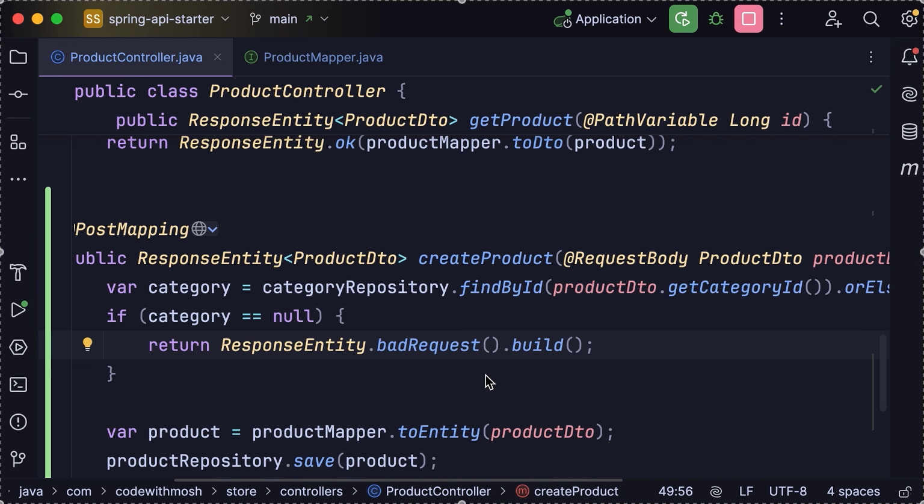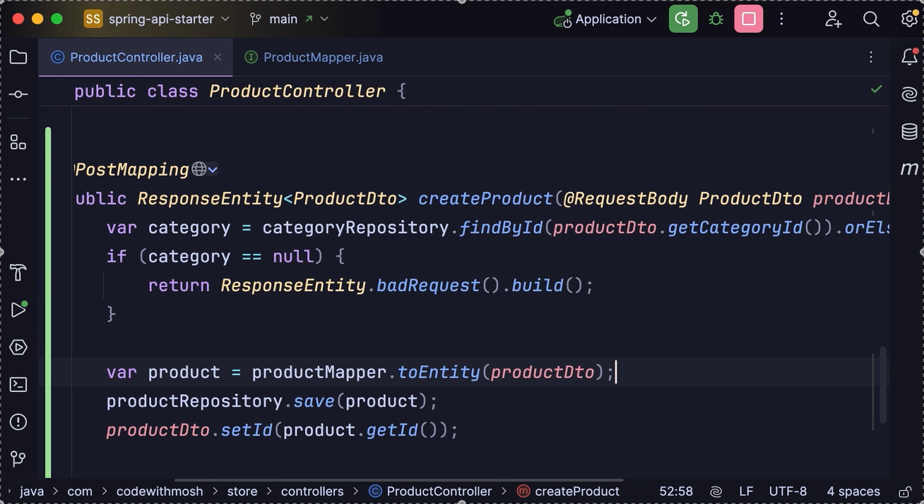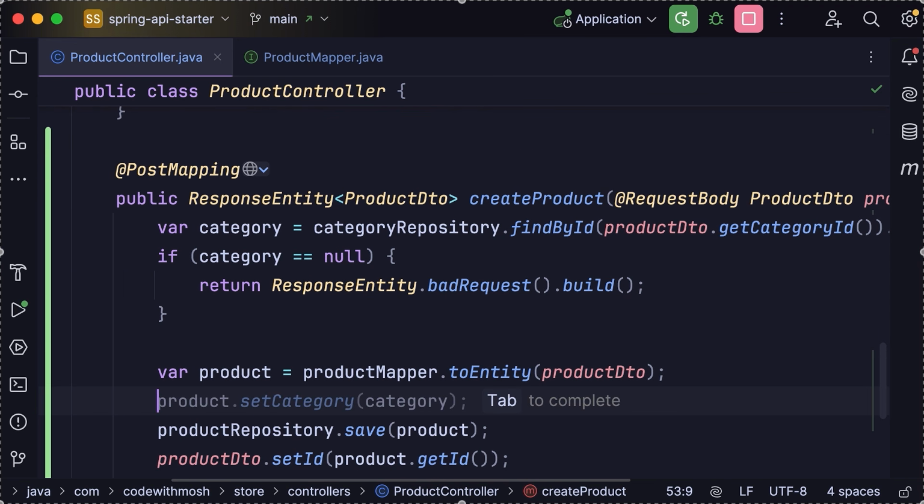I didn't specify this in the PDF, so that's totally fine if you missed this step, because in this section, our focus is not on error handling and data validation. We'll talk about that in the next section. Anyway, we get the category. Now, before saving the product, we should set the category. So we call product set category and pass the category.